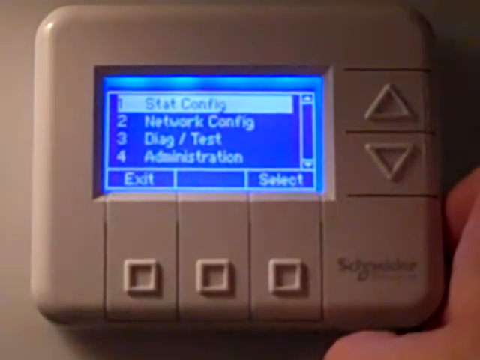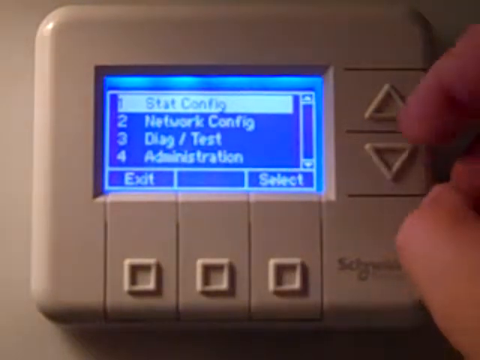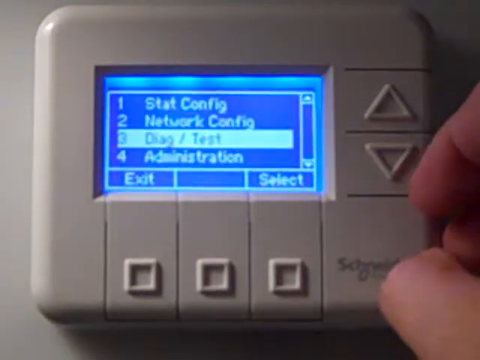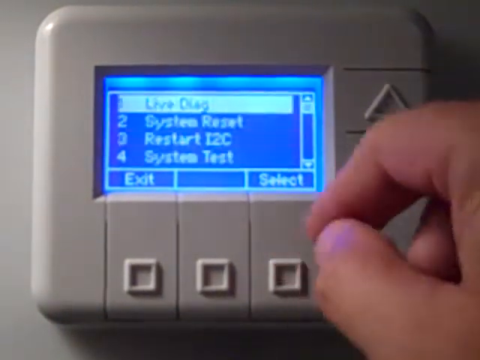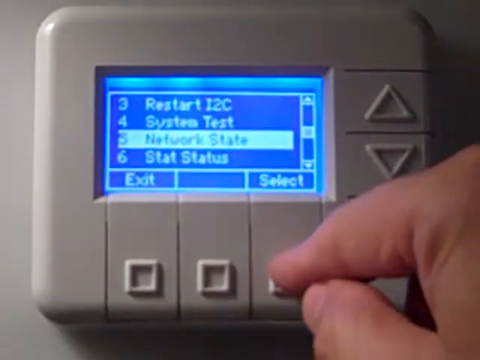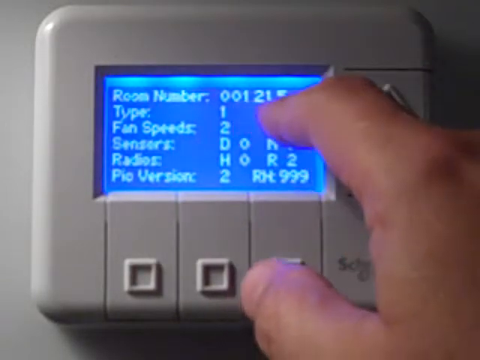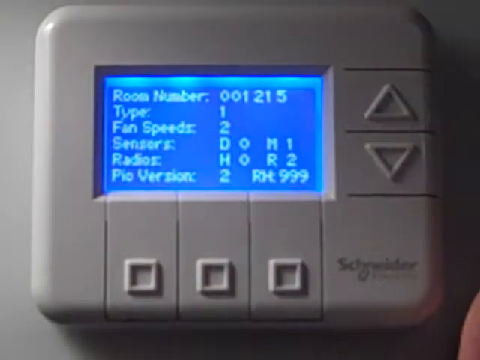And now that you're in the thermostat menu, one of the first things you want to check whenever you go into the room is go into Diagnostic Test number 3 and hit Select. I'm going to come down once I'm in that menu to number 5, Network State. And right now it's going to verify for me if in fact the room number is correct, 1215, that I'm not in room 1516 and the thermostat says 1215.